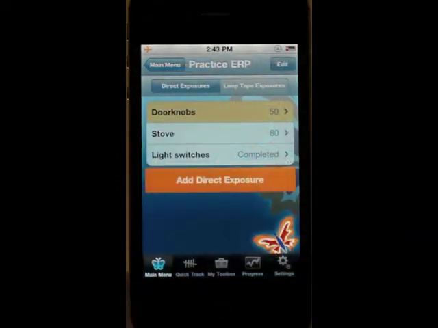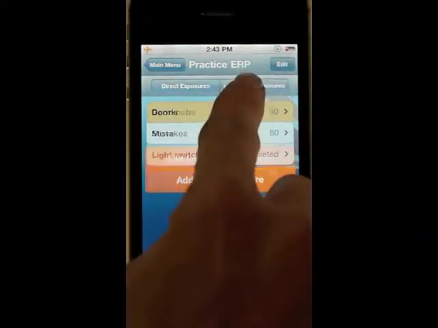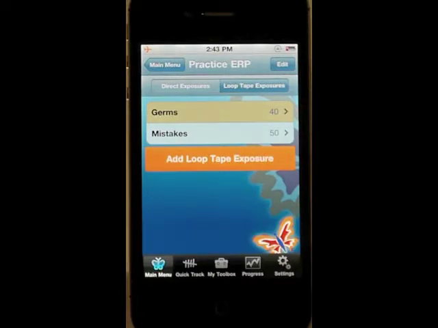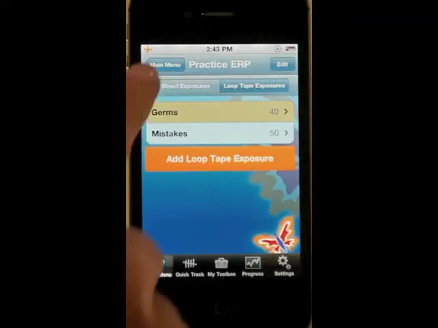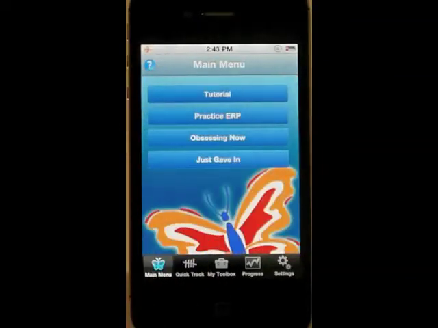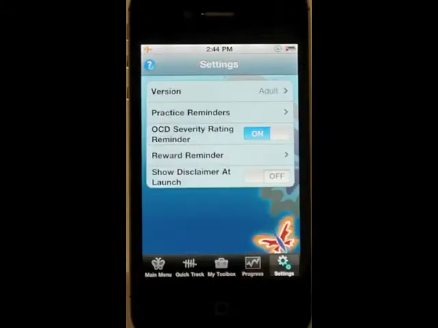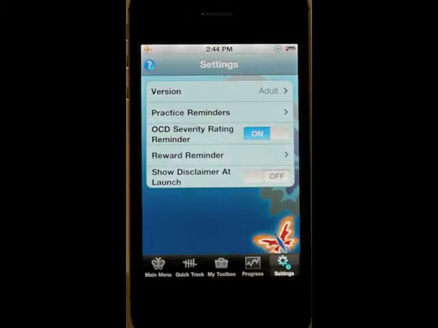You can also create loop tape exposures. You can record as many of these types of exposures as you need, and then listen to them over and over for a chosen period of time. Once you have added all of your direct exposures and recorded your loop tape exposures, you will want to go to Settings again. Here, you will be able to set reminders to practice in your calendar.